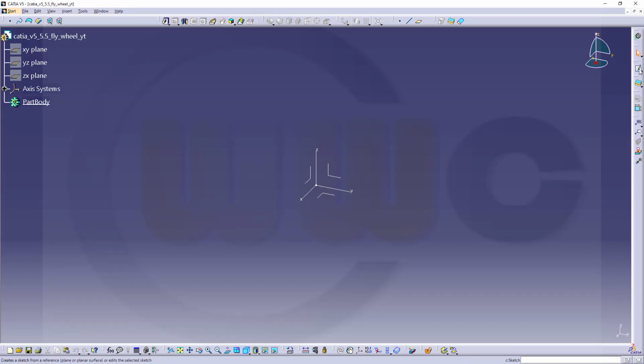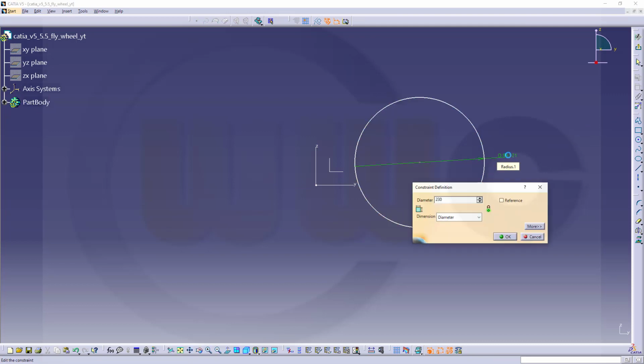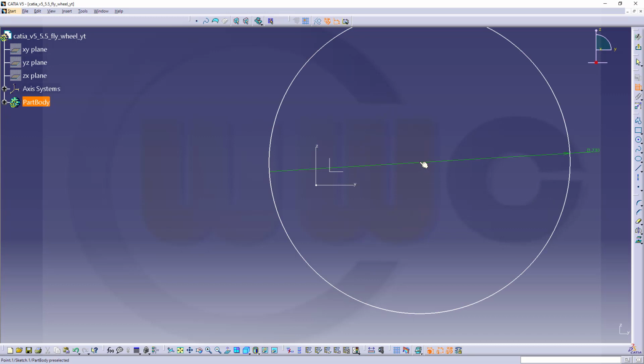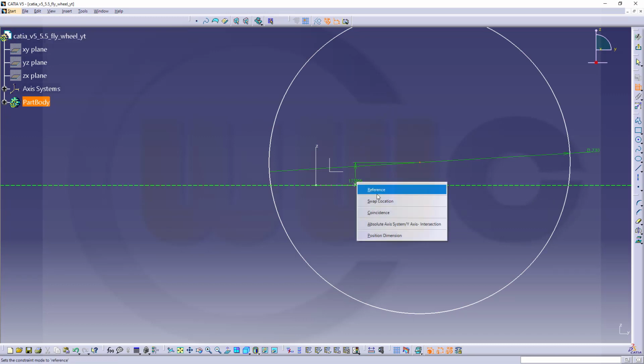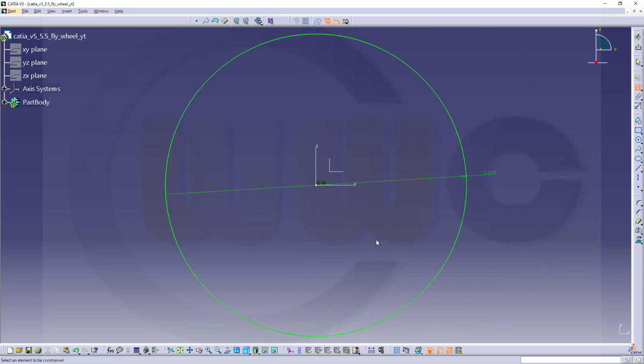Okay, let's start with a sketch on the YZ plane. Hide these. Okay, let's go for a circle. And this should be a diameter of 230. And that point here should be positioned coincident here. And of course over there as well.